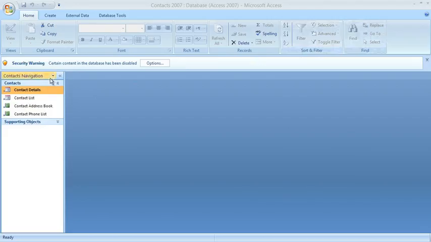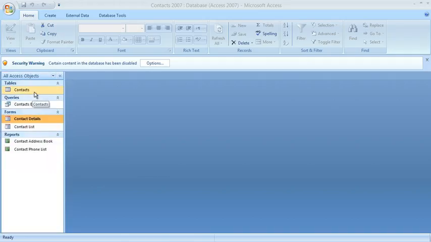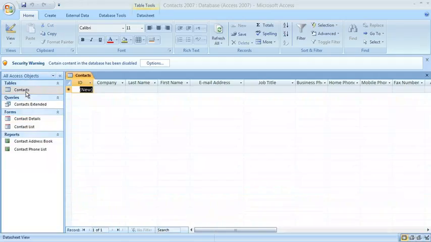What I'd like you to do is click on the navigation pane where it says Contacts Navigation, select Object Type, and then double-click on the Contacts table. Now you can see a lot of the commands on the ribbon have lit up and they are available. You may also have noticed that a new tab appeared under a category called Table Tools. A new tab called Datasheet View appeared as soon as we double-clicked and opened the Contacts table.